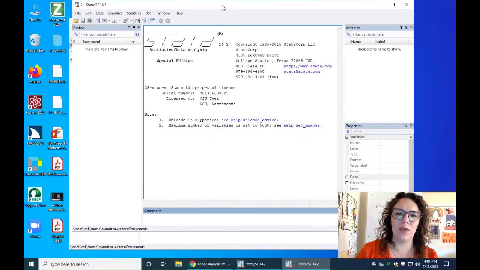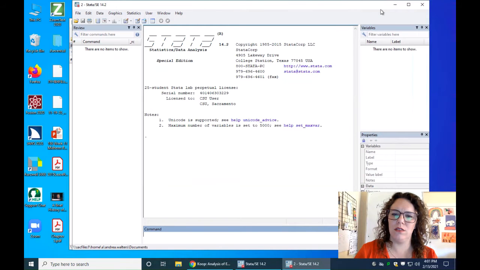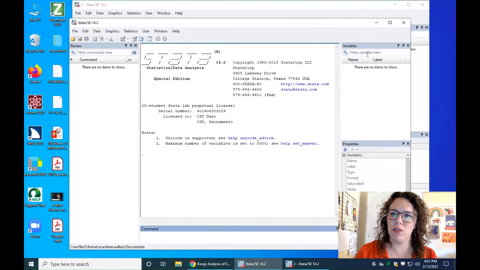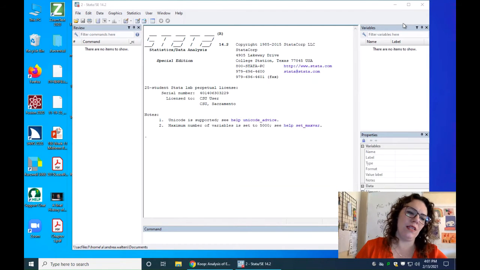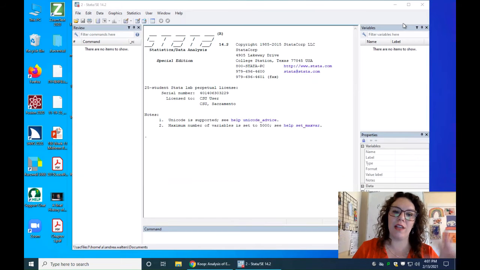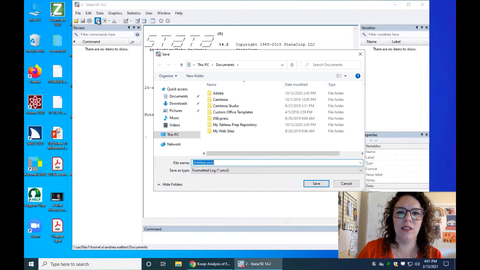But the first thing I'll want to do, besides make this a little bit bigger, well, the first thing I want to do is not have this open twice. Is to go ahead and start that log file so that everything that I do today is logged. And so if you look over here, the log file is this kind of notebooky looking graphic. So you can click on that and it will ask you where you want to store a formatted log or a .smcl file.